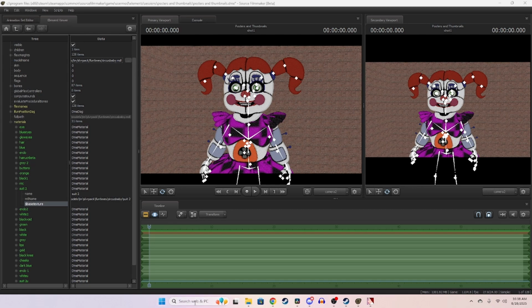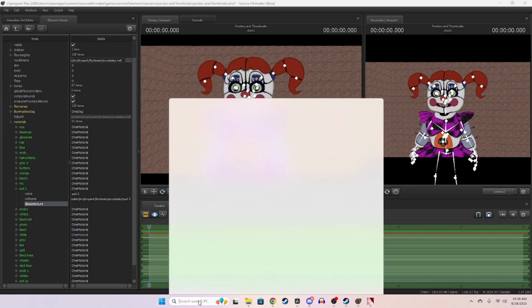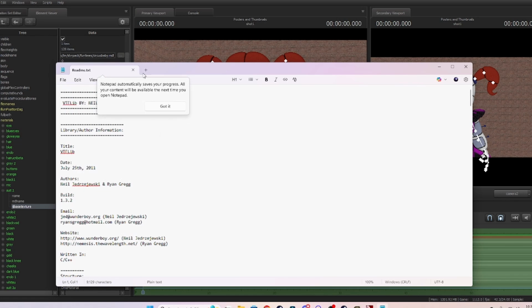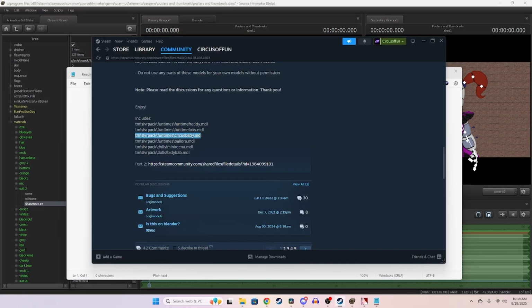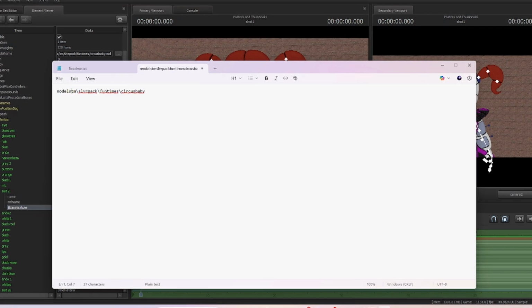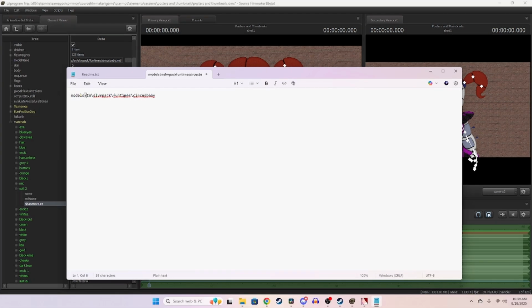You can do this whatever way you want. But for me, I personally like to take out my notepad because this is where some of the typing begins. To make things easier, you can copy this. You don't need to copy the MDL. And then right before TM, you want to put models. So then SFM will know where you're getting your texture from. You want to make sure the line is facing the same way so it doesn't get confused.